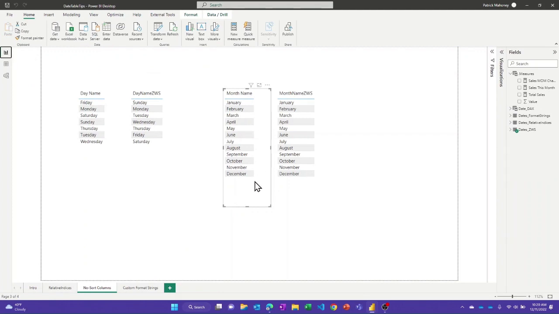And then again, I build my report, I get a little further along, and then I start removing filters from month name, and then I'm surprised when I don't get the correct results because I forgot to remove the filter from the month number.